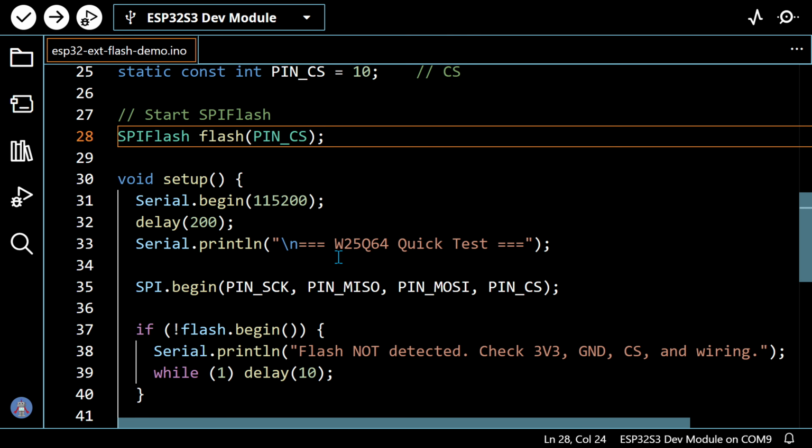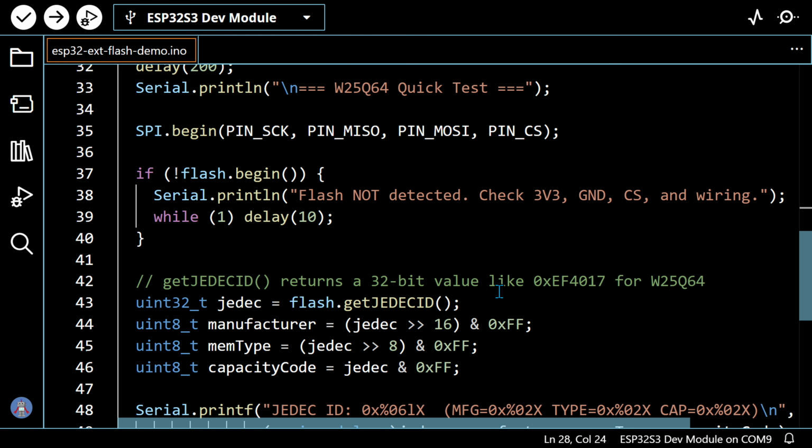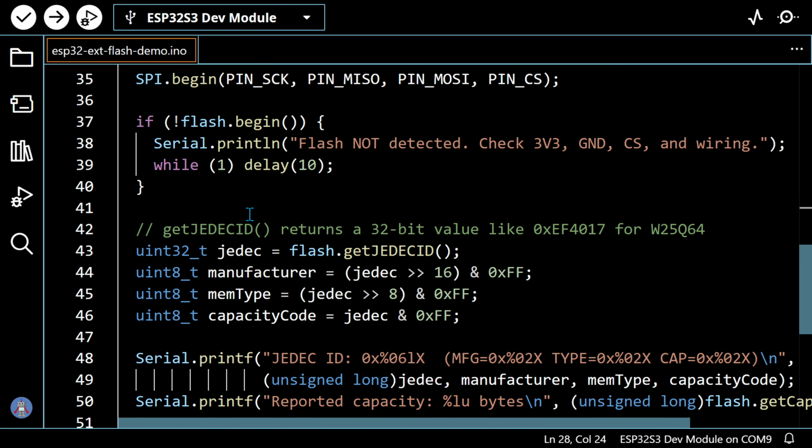And now we're going to go into setup. We're going to set up our serial monitor, and we're going to begin our SPI bus, and we're going to define the beginning of it over here. Then we check to see if the flash is started, and if it is not detected, we'll print out an error over here. Otherwise, the flash is ready to use.